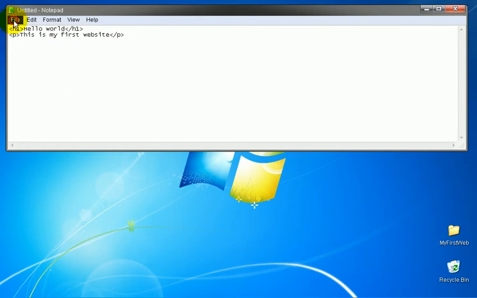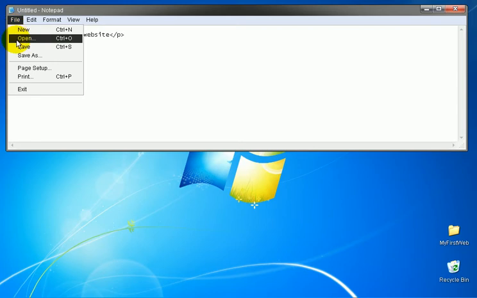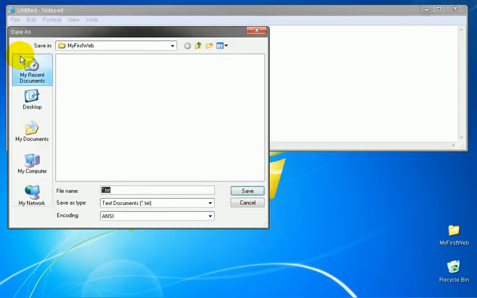Let's save the file now. From the File menu, select the Save As option. I'll save the file to the My First Web folder. It's very important to change the file extension at this point. If you leave the TXT extension, the file will open in Notepad again. We don't want that, so change the extension to HTML.